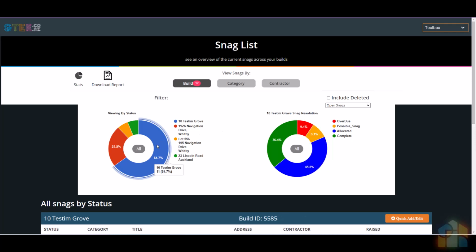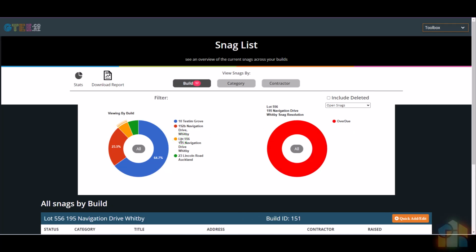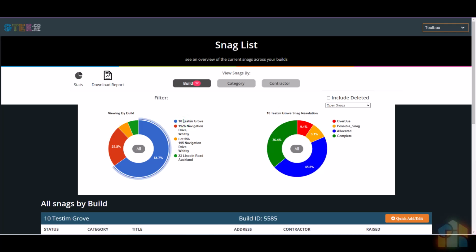If we select the section on the left graph, then the graph on the right now shows the status spread of the snags for that selection. You can also click on the key to achieve the same selection. Notice how the graph highlights as you hover over the key to assist in tying the two together. Clicking on the All button of either of the graphs removes any sub-selection and returns you to the top-level view for the master filter selected.